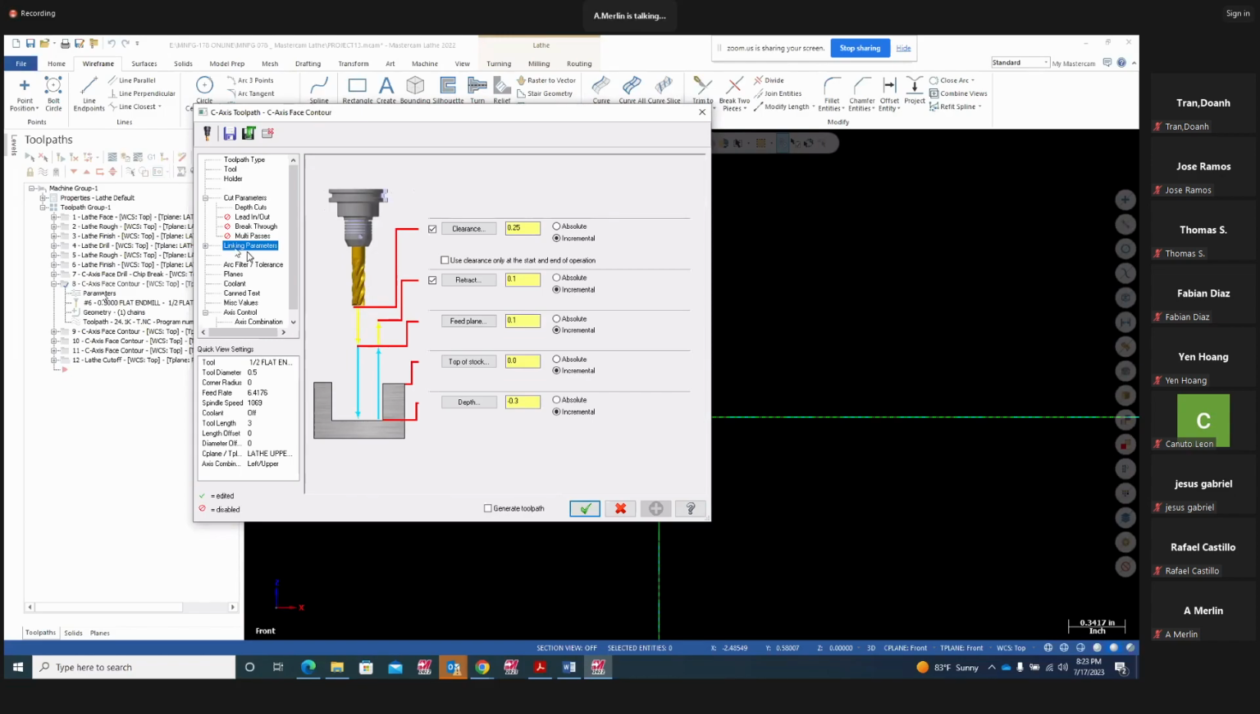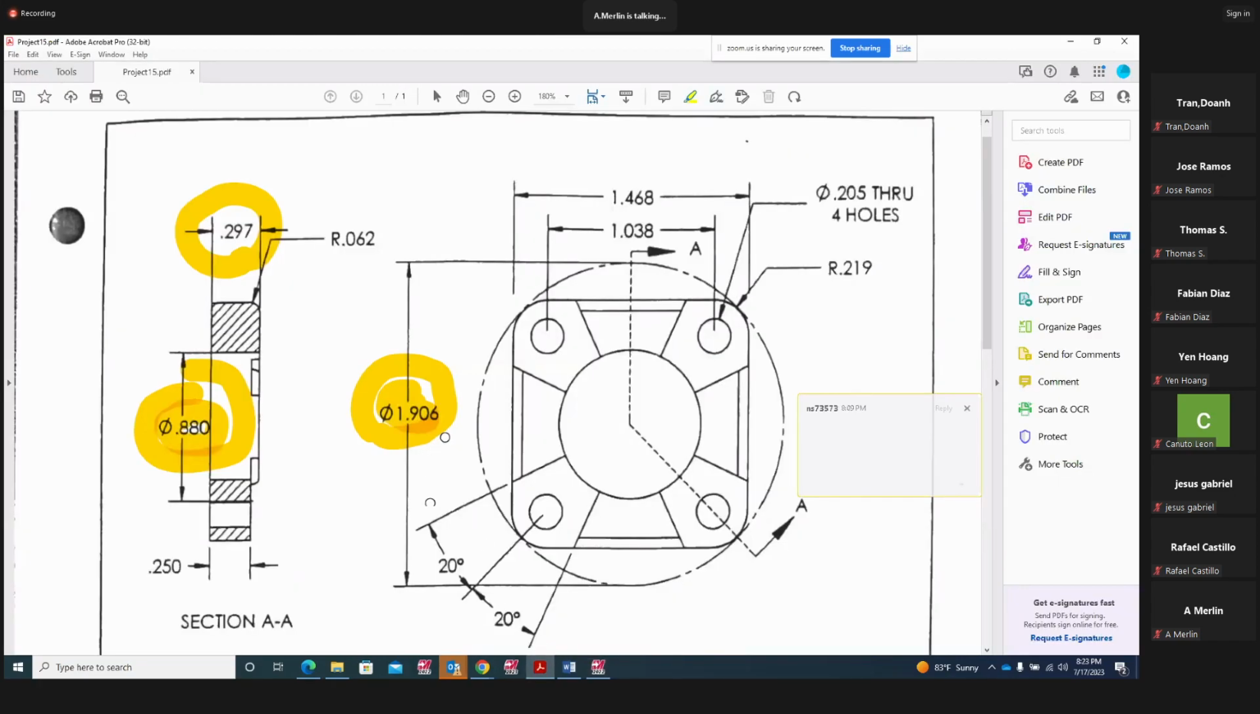The angle in which I was making my geometry, I was wondering where do I draw each thing? For example, in this project, let's say the square area where we have the 1.468, 1.038, the holes. Where would that go? Would that be in the top, in the front?